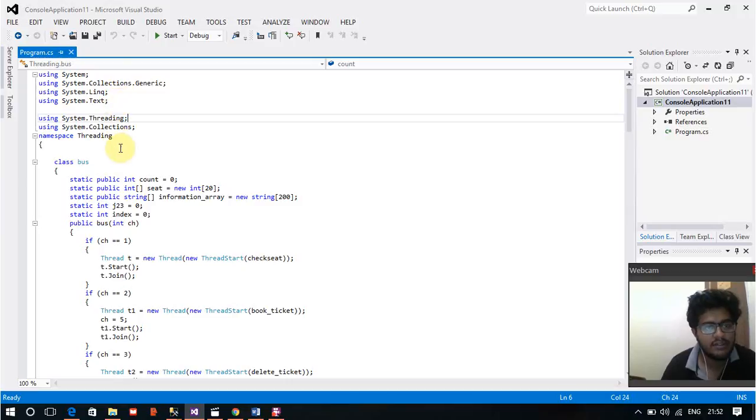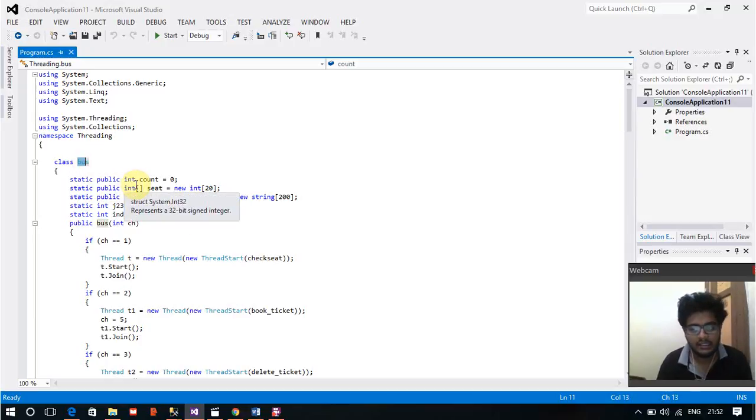Here are the header files. The first class is Bus, as we are using the bus reservation system. Here we have declared an array of int, seats, which is the array name, of size 20. We'll have 20 seats available.